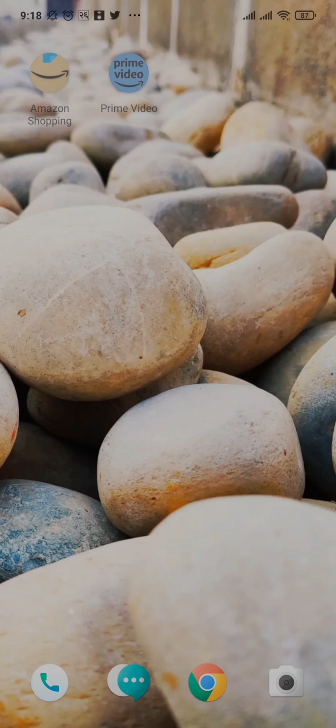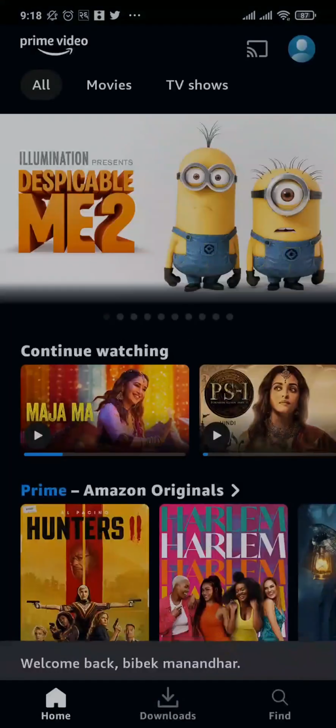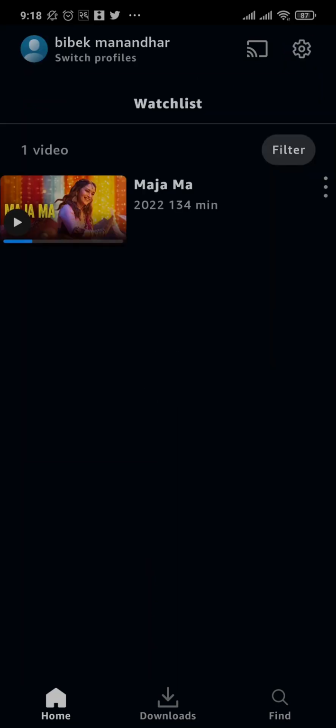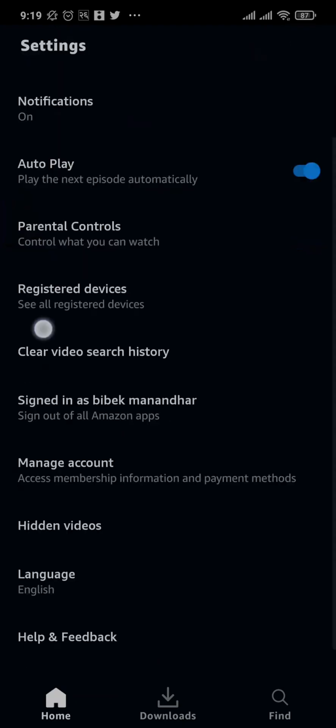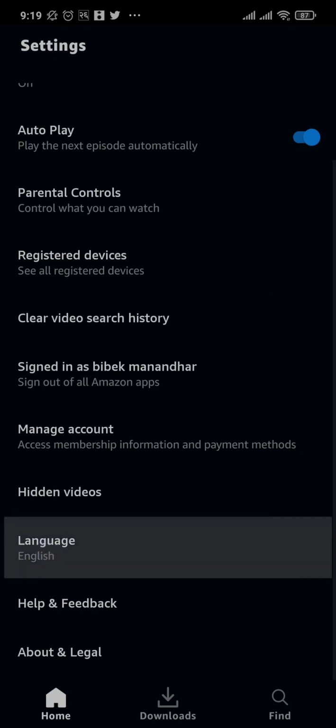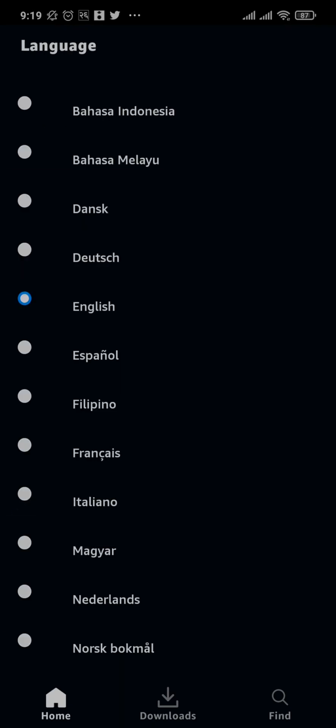So for the Prime Video, you just need to be logged into your account, and from here tap on your profile icon on the top right, and again tap on the settings icon on the top right. And if you scroll down from the settings, you'll see an option of language. You can just tap on it and choose any language that you want.